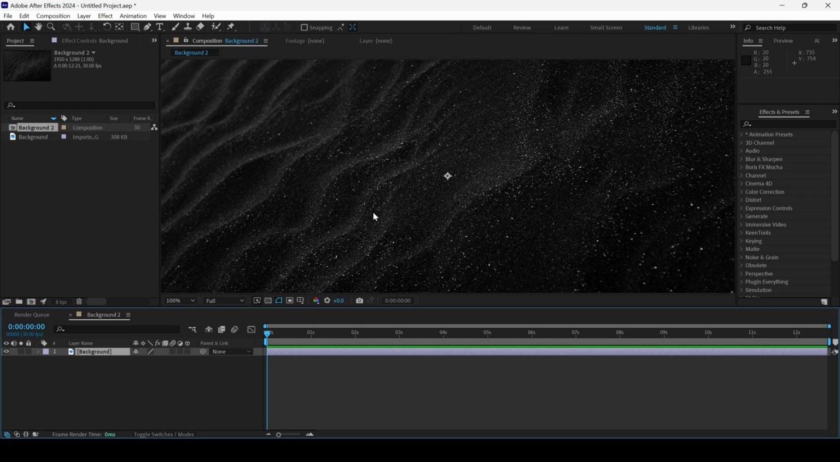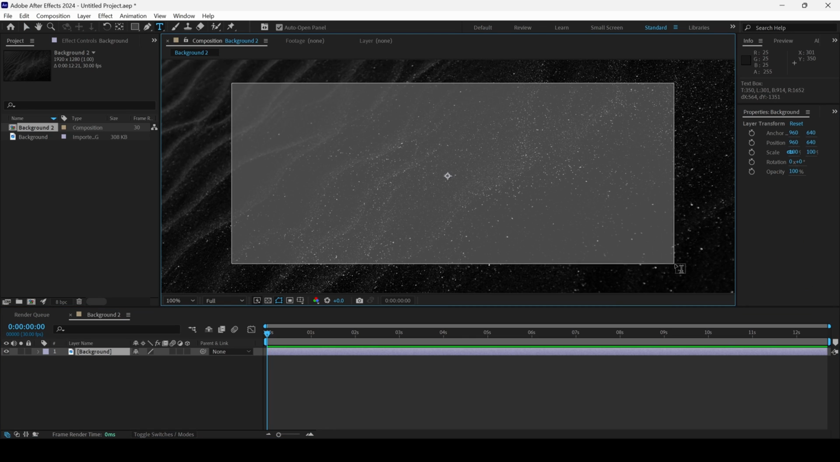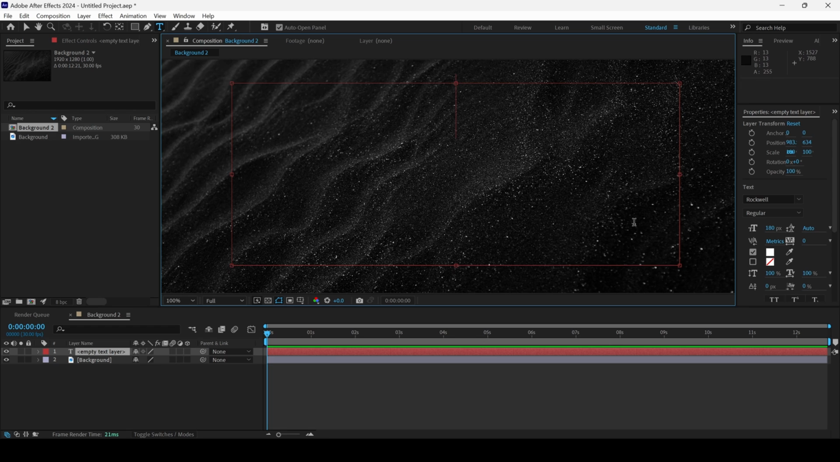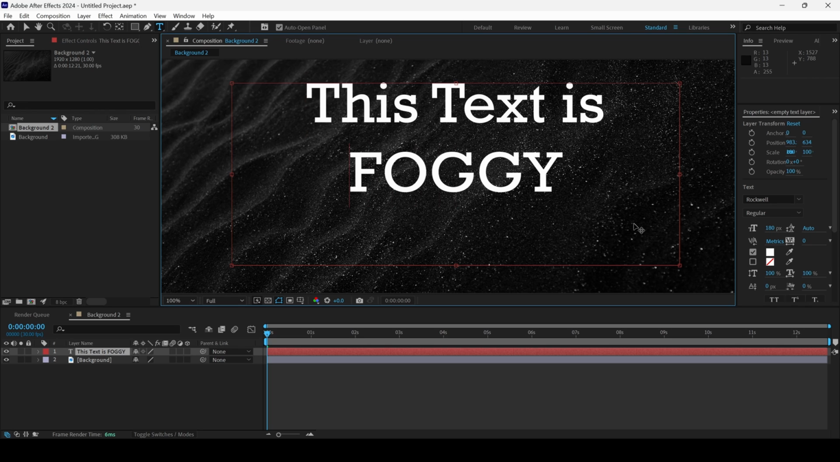The first thing is to create a text layer. To do that, I'll click on this T button here so that I'll enable the type tool. Now I'll type in some random text. I'll say this text is foggy.